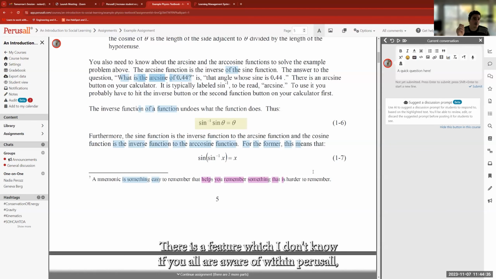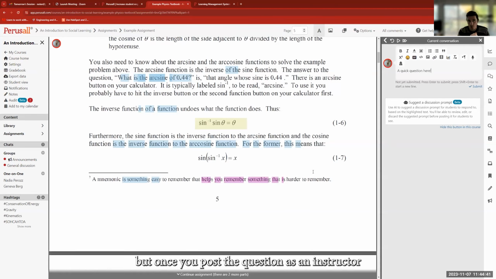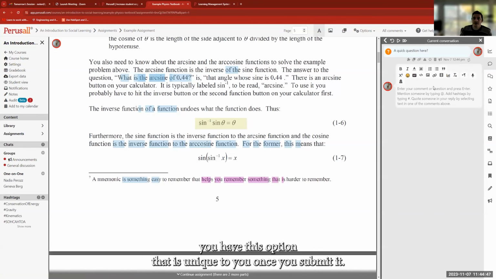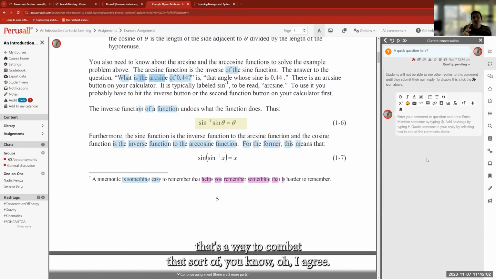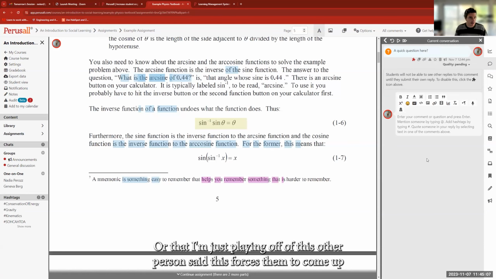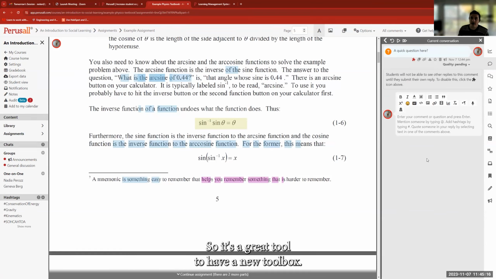There is a feature, which I don't know if y'all are aware of within Perusall, but once you post a question as an instructor, you have this option that is unique to you. Once you submit it, there's a puzzle piece here. That puzzle piece requires students to respond to that question or post before they can see any of their peers' work. So one of the cool things about that is it's a way to combat the "oh, I agree" or just playing off what another person said. This forces them to come up with their own original response before they can get inspired by their peers. It's a great tool to have in your toolbox.